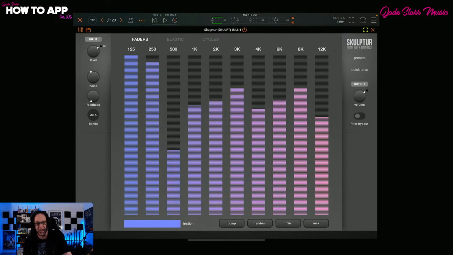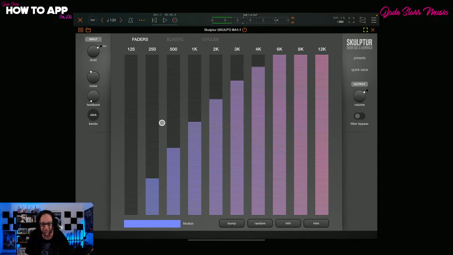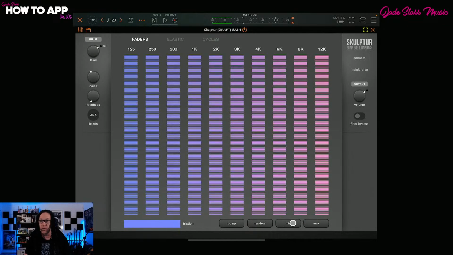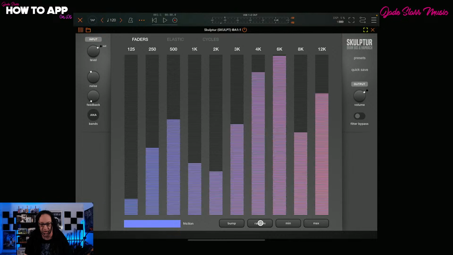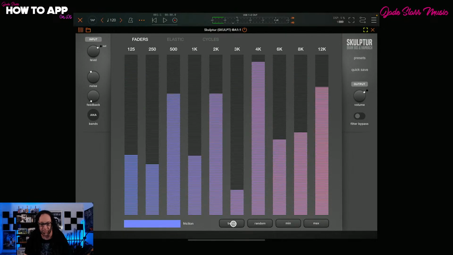Now, you can very easily use the buttons down the bottom here. So there are 3 sections in here: faders, elastic, and cycles. You can bring these down at any time just by hitting minimum. So the buttons down the bottom, maximum brings them all up, minimum brings them all down, random just sets a random pattern for you, and bump should give you a little bit of animation.